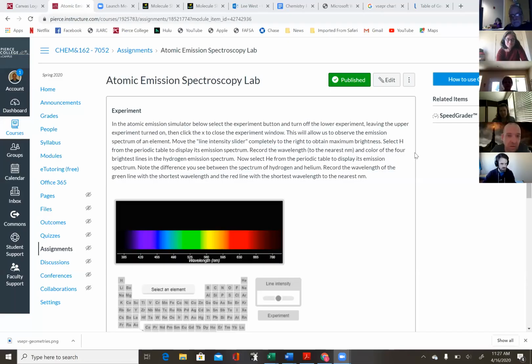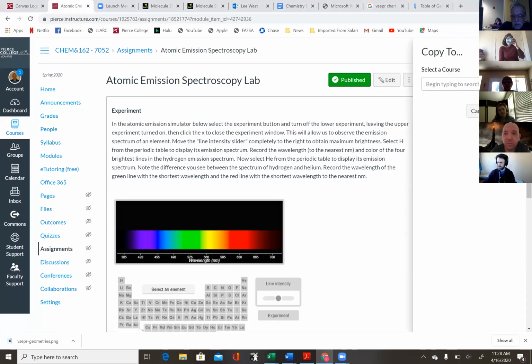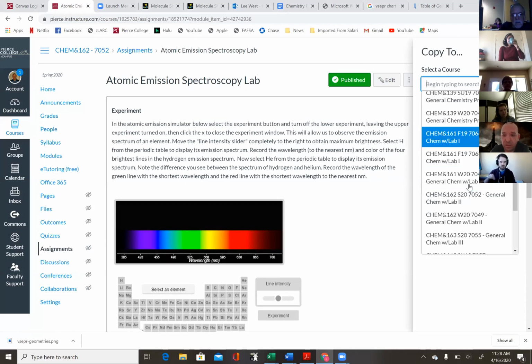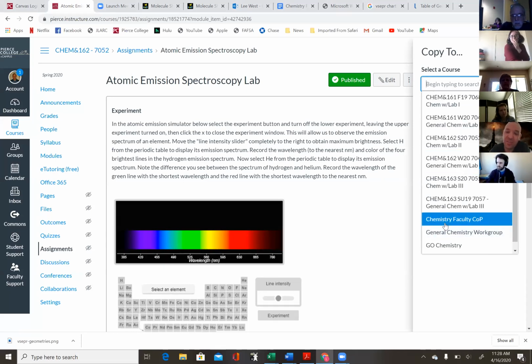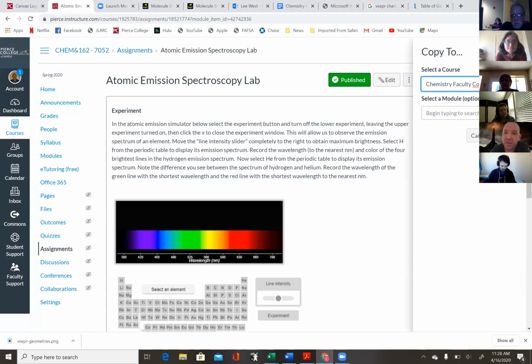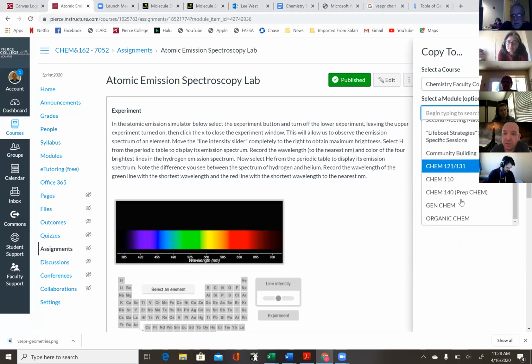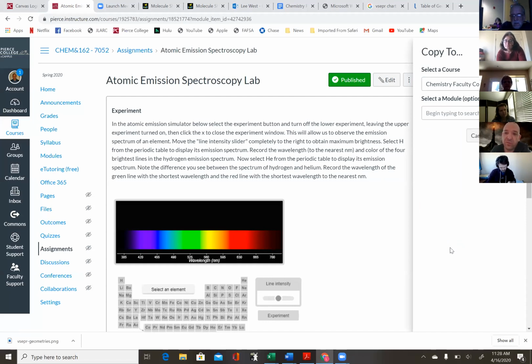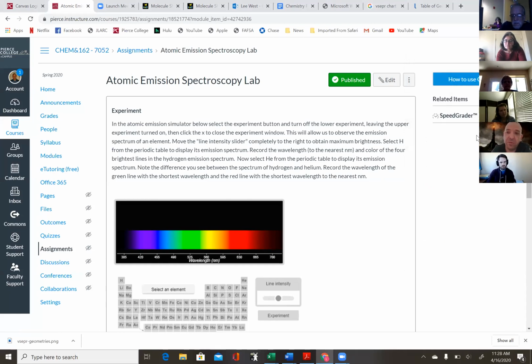Okay, so what we should have now is my assignment. It says Atomic Emission Spectroscopy Lab. I think it's already been uploaded. And then I'm just going to hit this drop-down menu, copy to, and then over here I can put in the course that I want to copy it to. I had to scroll down to find it, and there it is. Then I'm able to put that into a particular module, which I won't do because it's already there. So it just takes a few extra steps after you've made your assignment to share it to everybody. And that's what we've been doing.